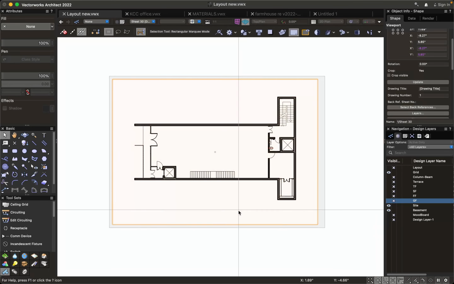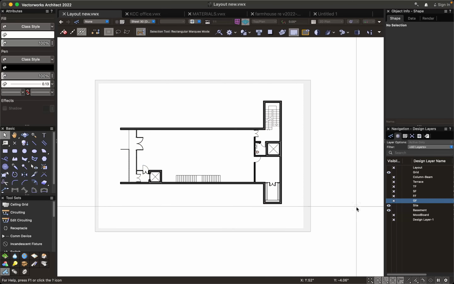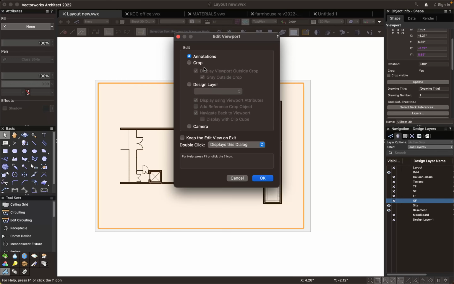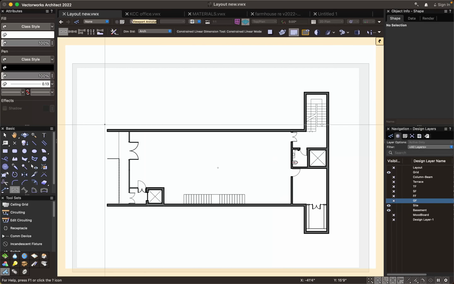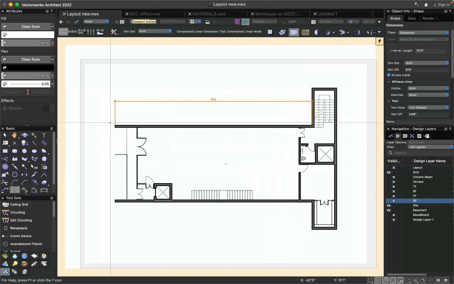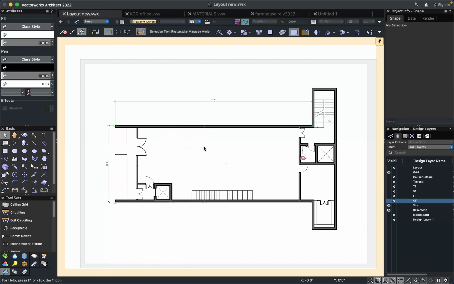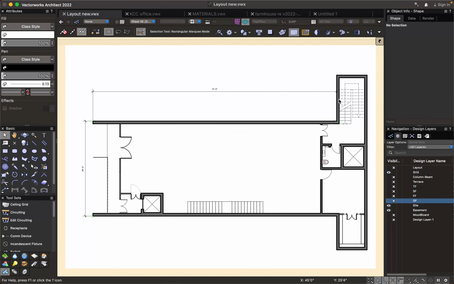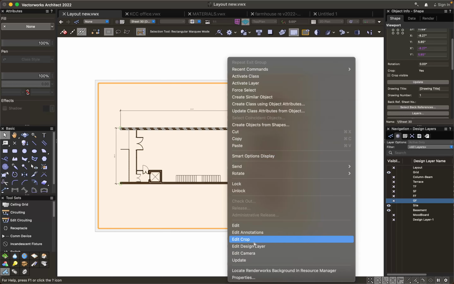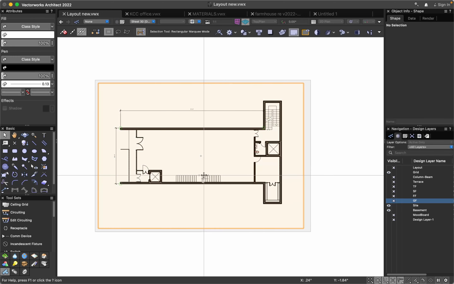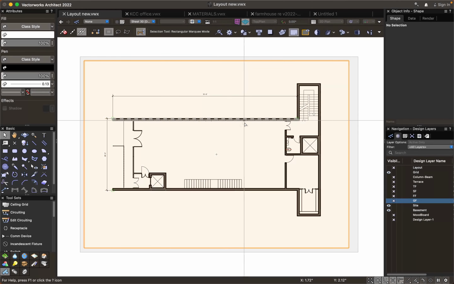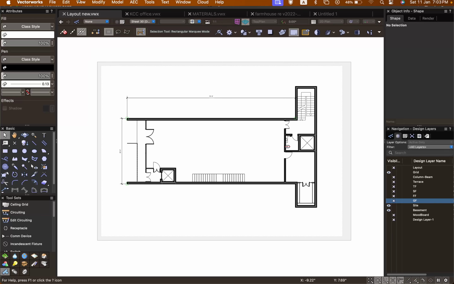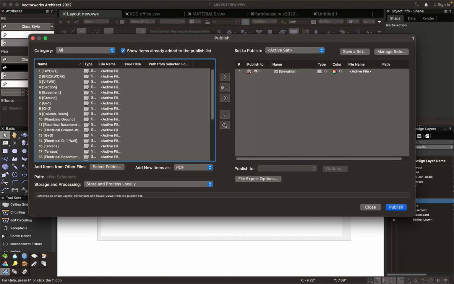Let me just quickly delete that annotation. Now if you want, you can add on some annotations. Just hit and give some dimensions, let's say, and make all kinds of adjustments in here. You can also edit the crop of this place, and you can also edit the design layer that we have selected from here itself. Now if you want to export this sheet, you can just go to Publish and find your layer.